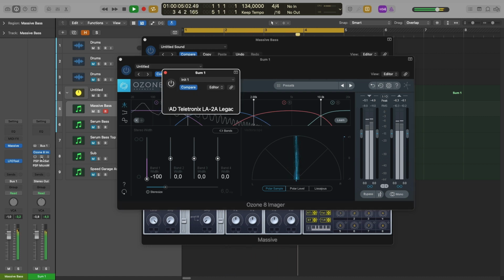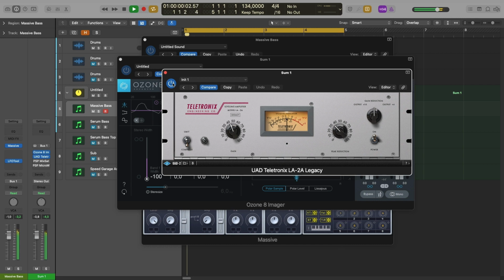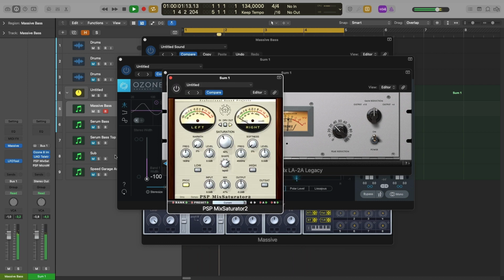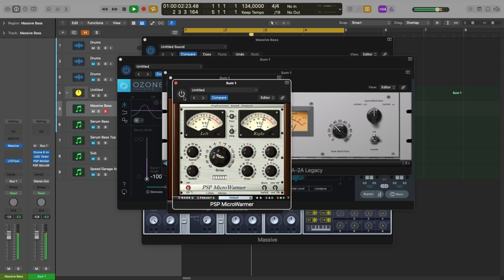I've then added some compression. Generally, it's compressing by 3 to 5 dB. Some saturation, and finally Micro Warmer, which is adding a combination of analog style drive and compression.